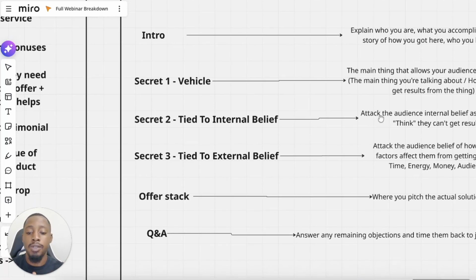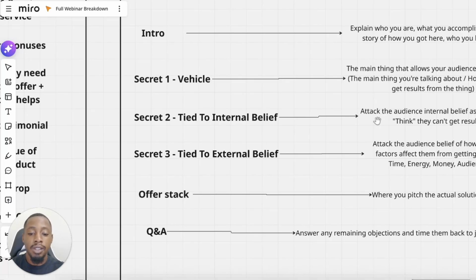And then you want to go to the external belief. The external belief is basically attacking how outside factors can keep the person from getting results, whether it be time, energy, money, if they're working a job, if they don't have a big audience, whatever the case may be. We're just attacking the internal belief and the external belief to the point where, after they've gone through it, they see the vehicle and know the vehicle works.